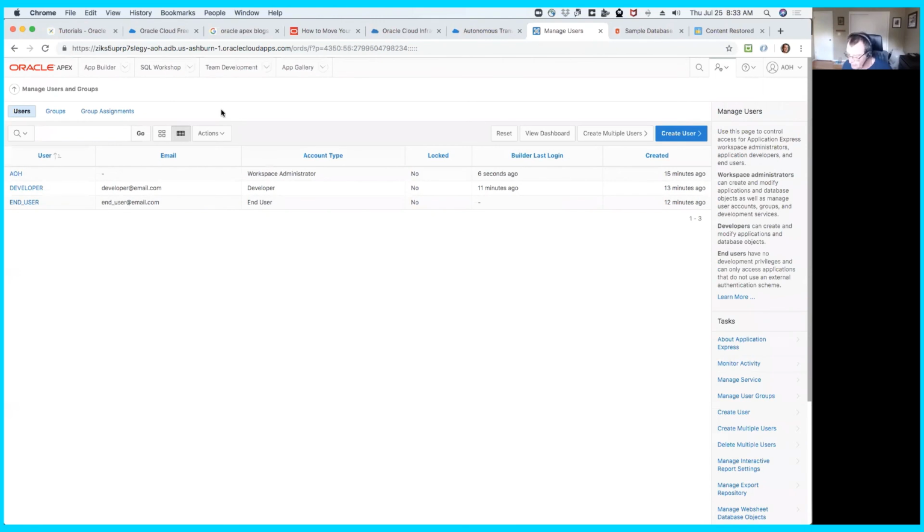The other thing is when you're doing authentication, then you need to utilize Identity Cloud Service, and there are some posts on that, and we'll be putting out a blog specifically for how to do that on Apex in the near future.